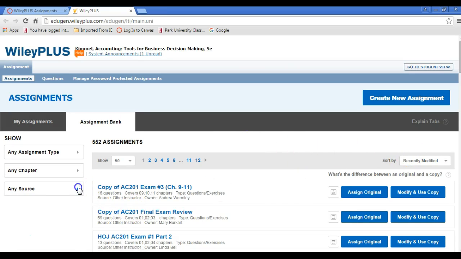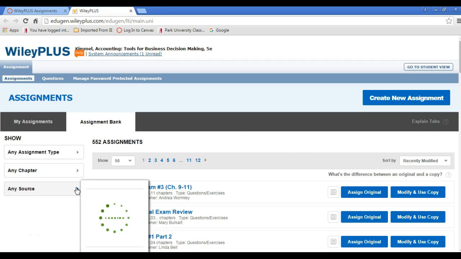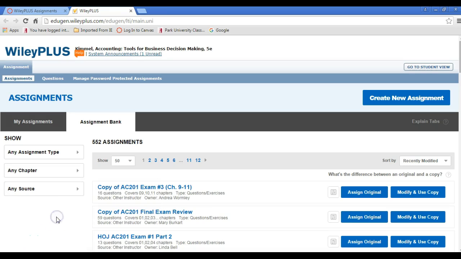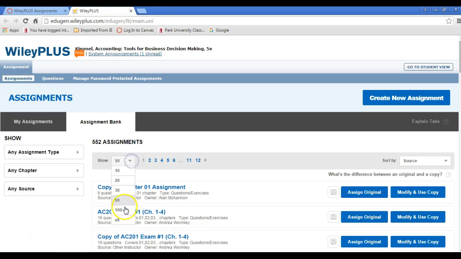So notice I have already narrowed this down here. And you could narrow it down to only other instructors and apply the filter. I'm going to leave it at the 552, and I'm going to sort it by source. But I don't want just 50. I want all of them sorted by source, so show all. And once I do that, we actually have individual instructors that you can see as owners of those.